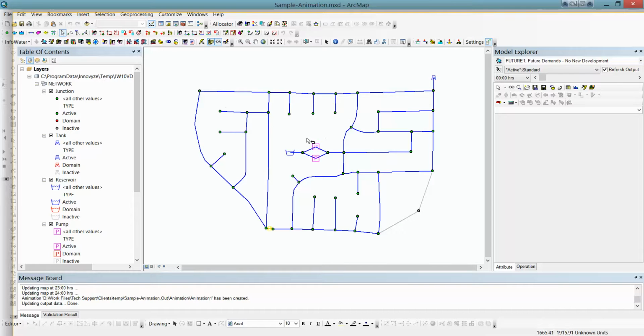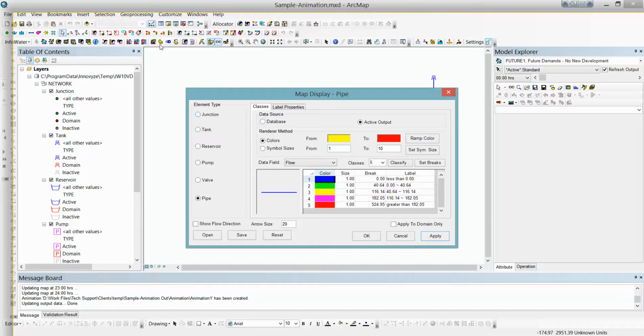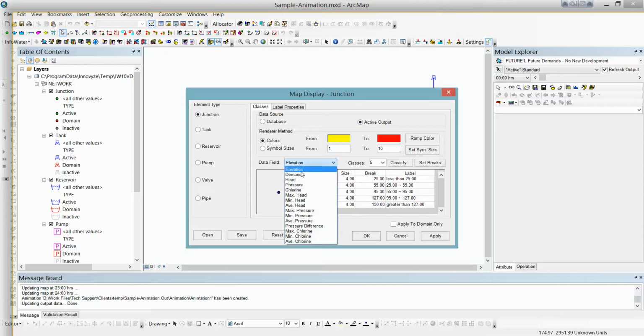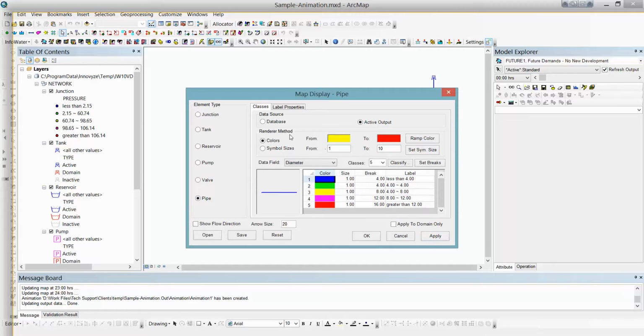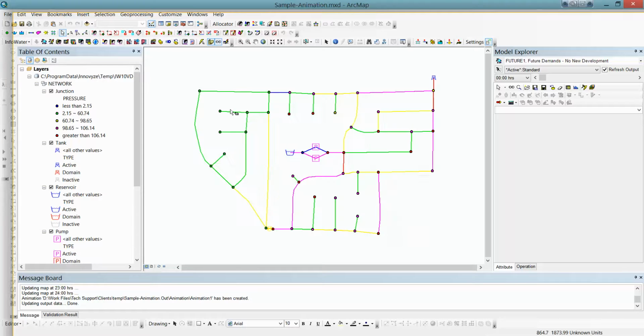The next most important thing is you need to color code your elements so that there's actually something to view when you're viewing your animation. Otherwise, they will all look the same for the entire simulation. And that's done using the map display tool, the little palette. Let's first color code the junctions by, let's say, pressure, and our pipes by flow. So now we are looking at something that will change as we create our animation.